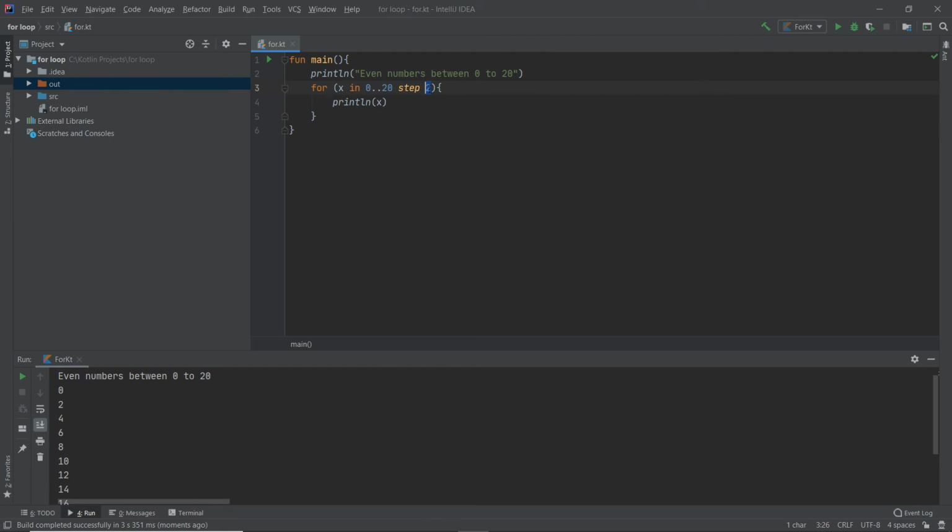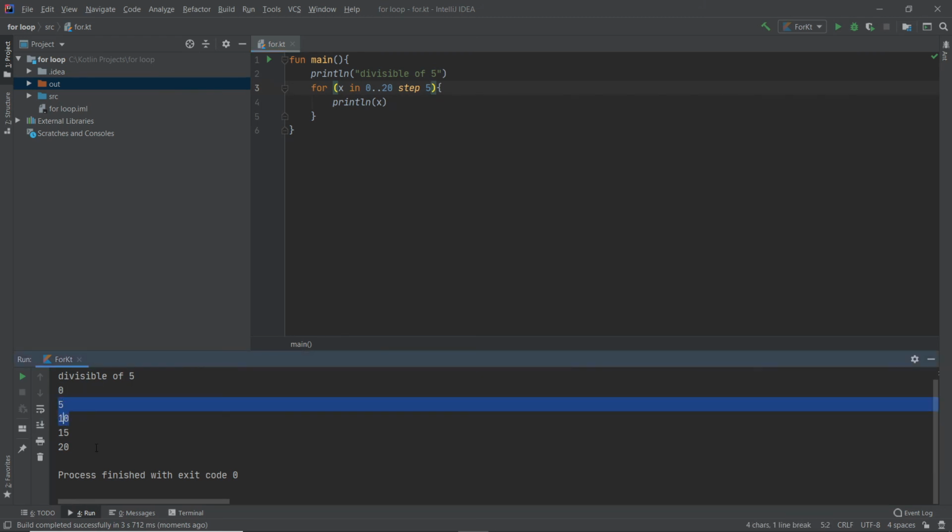I can also change this. Instead of 2, I can use any value. So I can write divisibles of 5 and make it a step of 5 and print it again, and I would get all the multiples of 5 till 20. Leave the 0, so it starts from 5, 10, 15, 20. So that's what step is.